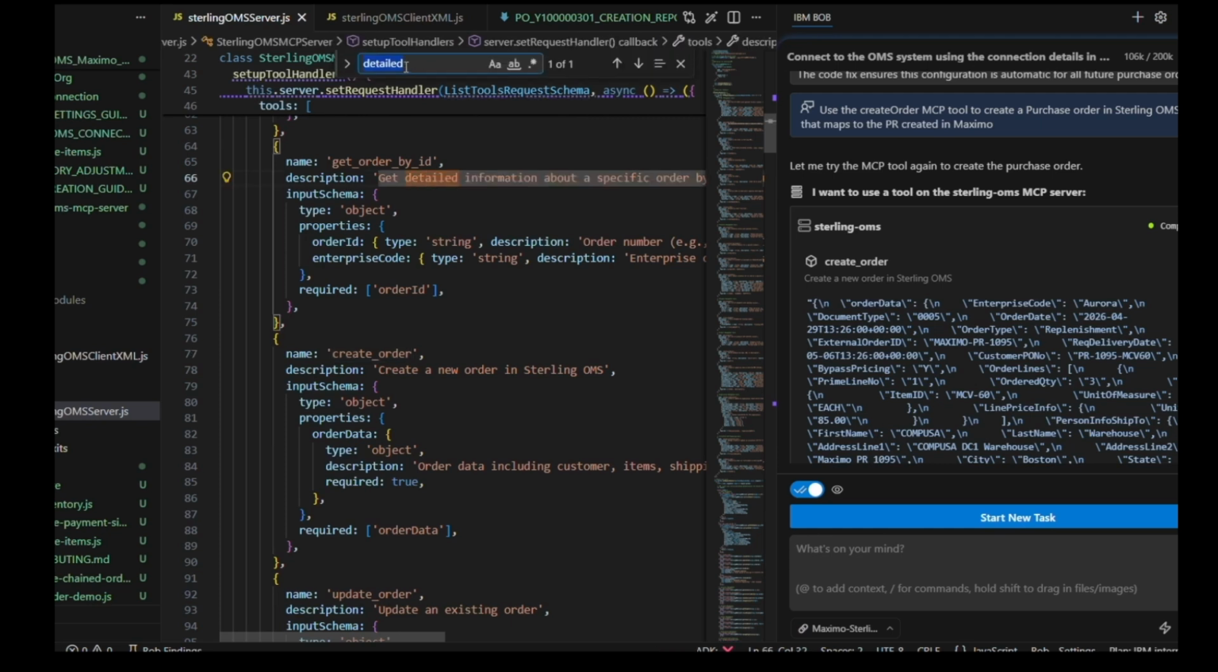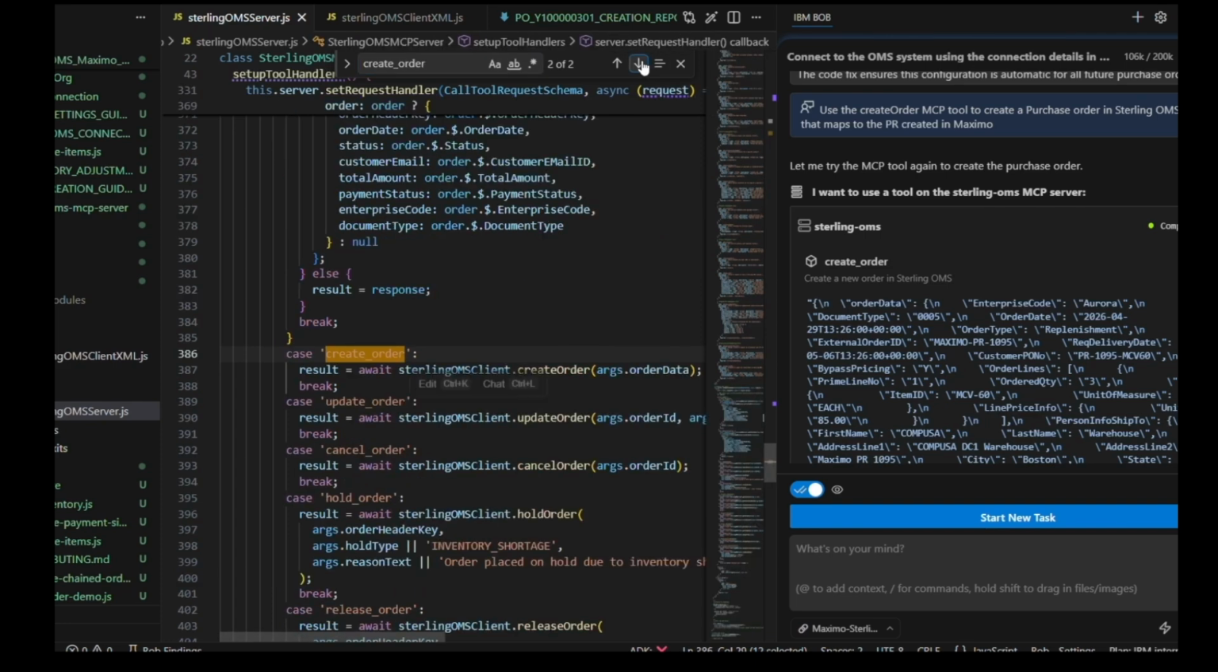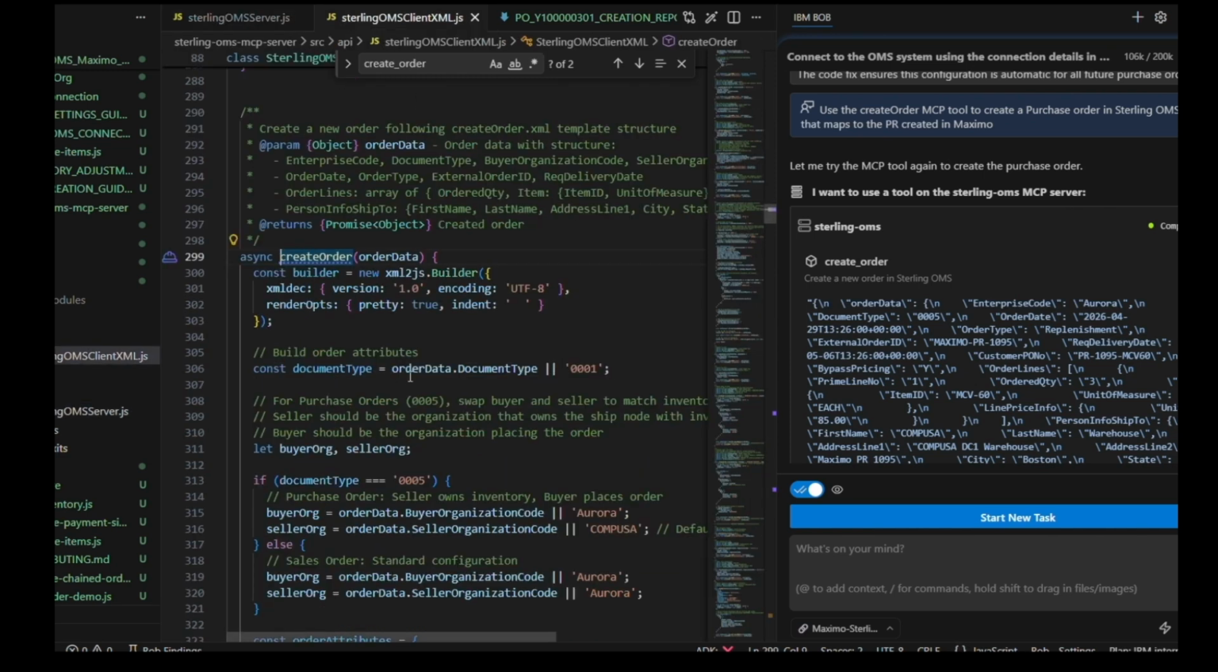On the left side, we are also displaying the tool definition to provide visibility into how the implementation works behind the scenes. The tool ultimately calls the async create order method, which is responsible for creating the purchase order in Sterling OMS. These are the underlying technical operations being executed by Bob.